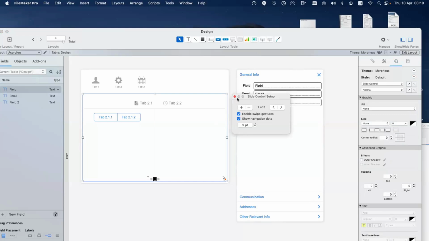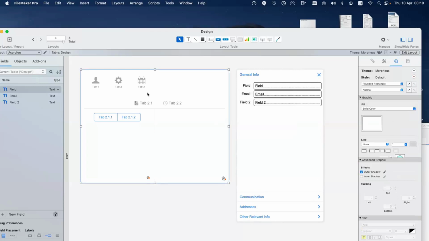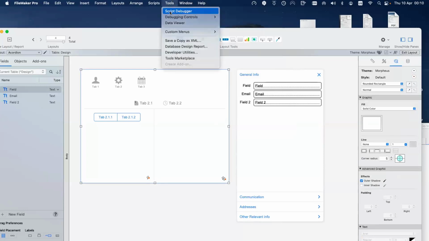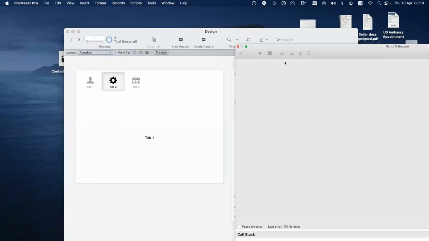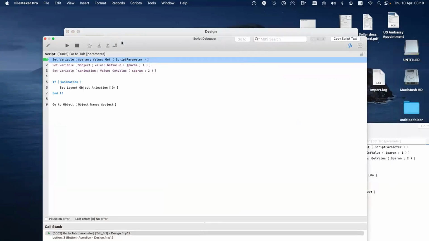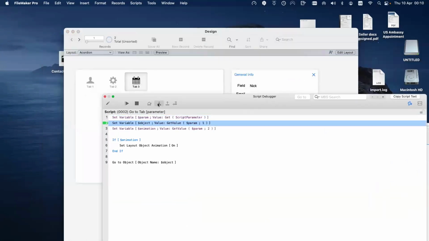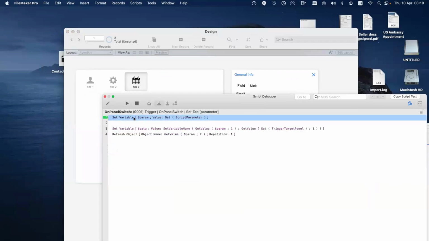Because if you change the order here, this will mess up the get target panel. Because you say go to layout, you say go to object tab 2, but you moved it from the order of the tab, and now it's on tab 3, for example. Well, it doesn't match.